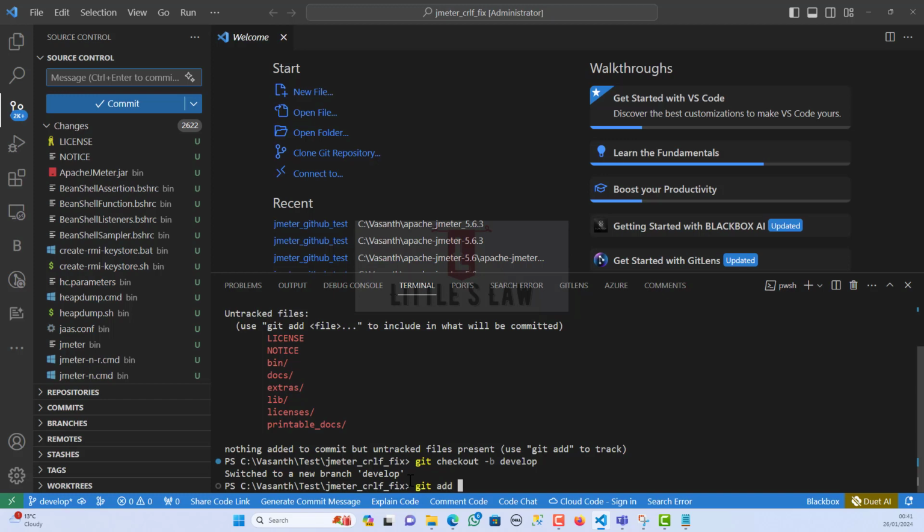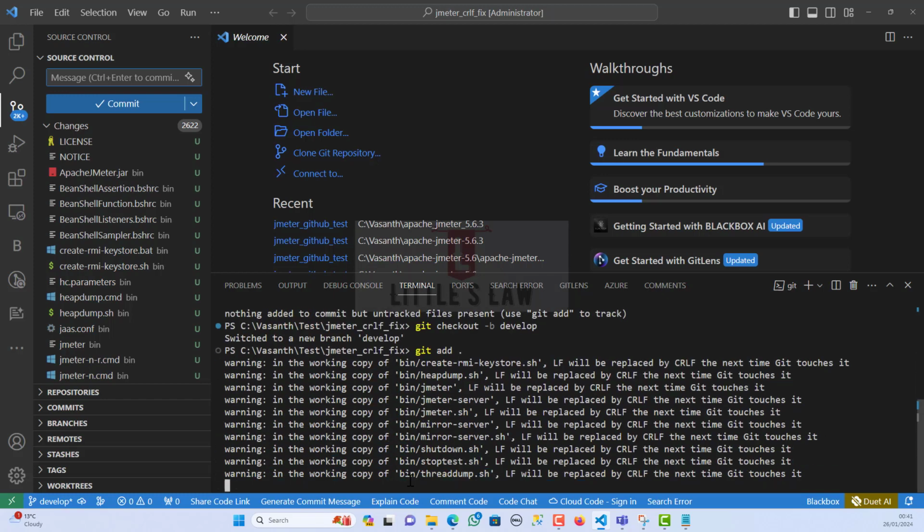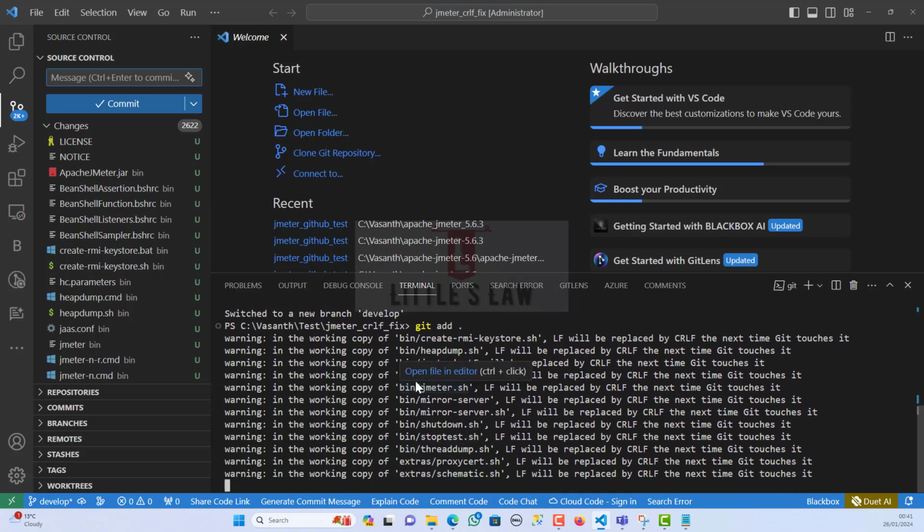For that I'm going to do a git add dot, and when I do a git add dot, here you can see I have got a warning message which tells me that in the working copy inside the bin directory I've got all these .sh files, and this LF will be replaced by CRLF the next time git touches it. So what does this mean?